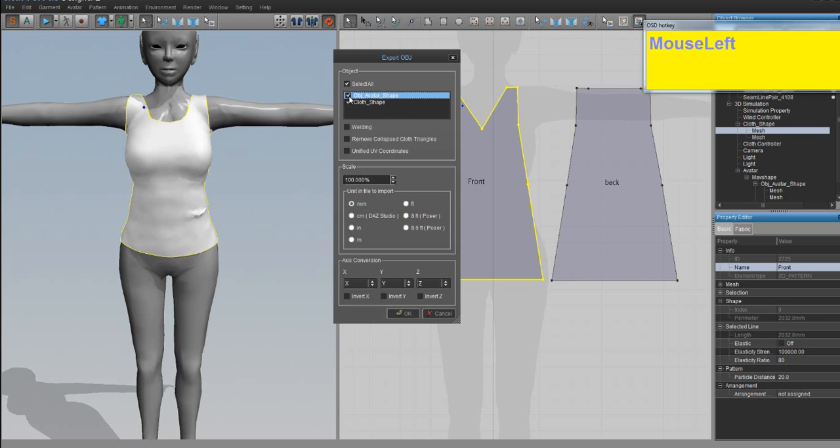We don't want the object, so avatar shape, we don't want that. Just make sure the avatar cloth is selected. Then select unified UV coordinates. Remove collapsed triangles. The scale should be 1%, and then you hit OK.